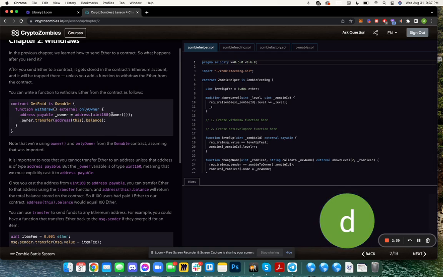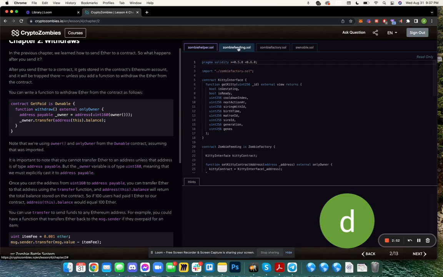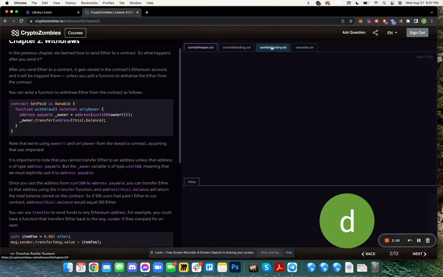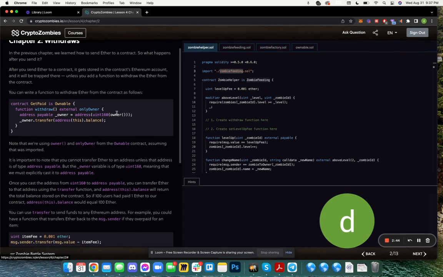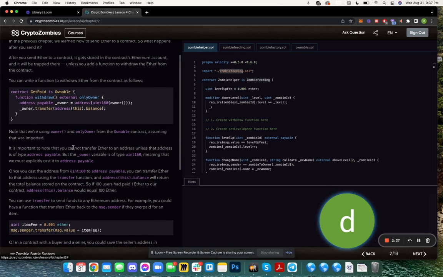Owner is a function from the Ownable library, which we should have somewhere here. Oh, yeah, it's right here. So that's how you can set an owner of a contract. It's important to note that you cannot transfer ether to an address unless the address is of type address payable. So that's why we made it address payable.